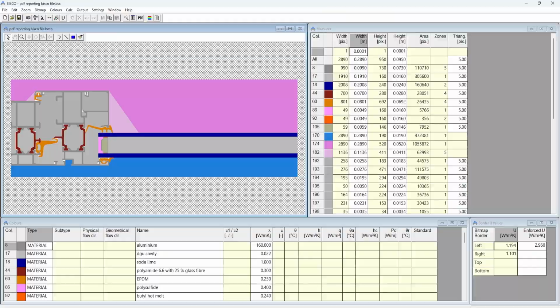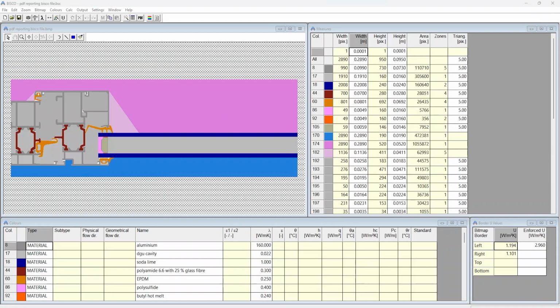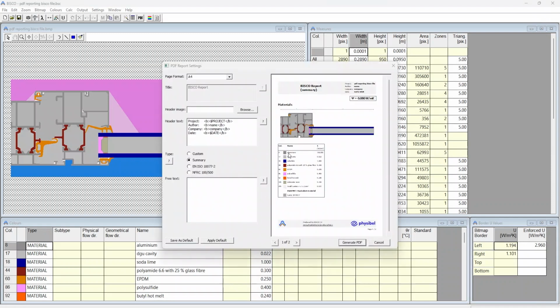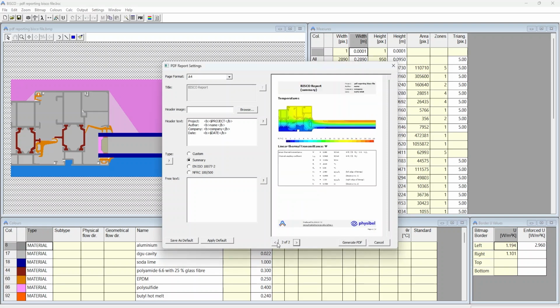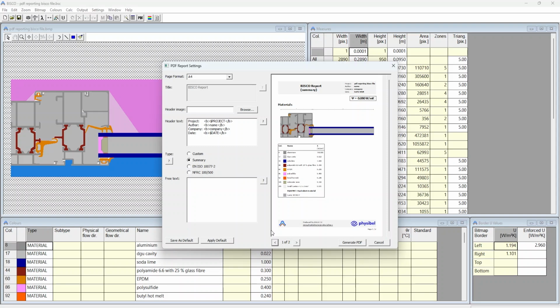Calculations with the triangulation mesh have already been performed in the previous tutorials. Now choose Make PDF Report. This may take a few seconds as the figures are already generated and temporarily stored in this step. The dialog offers options to customize the PDF report and displays a preview of it. To navigate to the next or previous page, you can use the buttons below the preview or use the keyboard keys Page Down and Page Up.